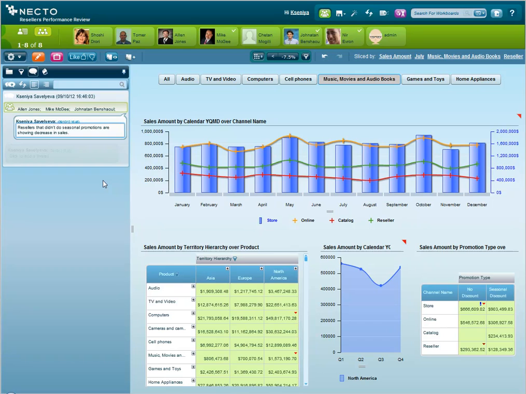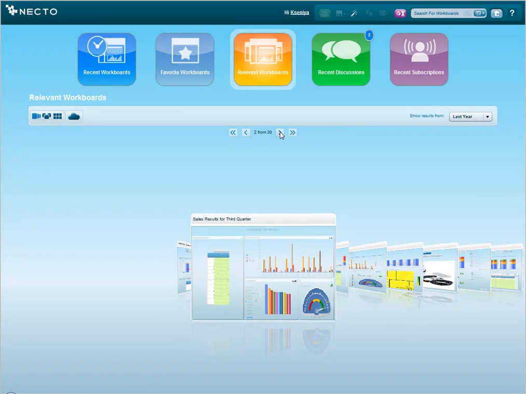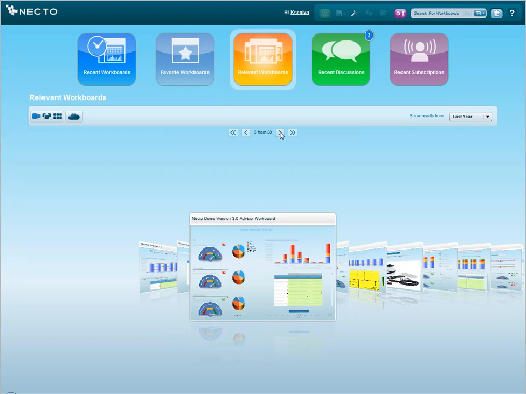They can all collaborate right here inside this workboard, and I'll be sure to check back to see what decisions they made. We can now return to the homepage and check relevant workboards to see what other important business insights Necto recommends for me to review that need to be addressed as soon as possible.